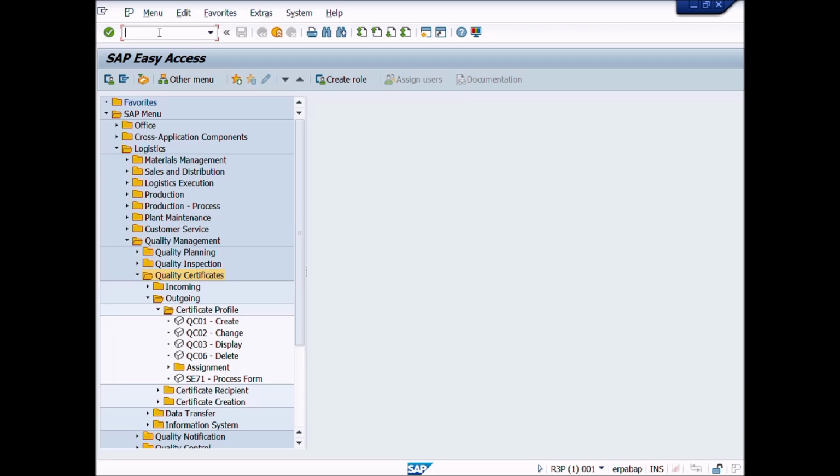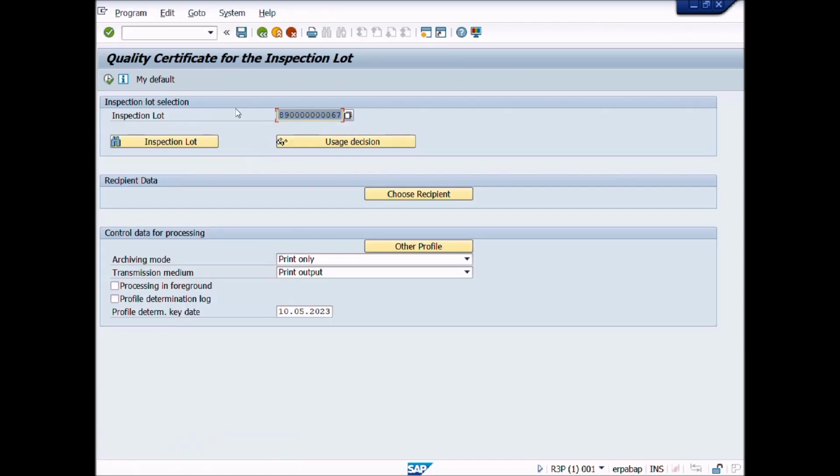Write transaction code QC21 in command field and press enter button. A new window displays quality certificate for the inspection lot. In inspection lot field, enter inspection lot number. Then click choose recipient button.